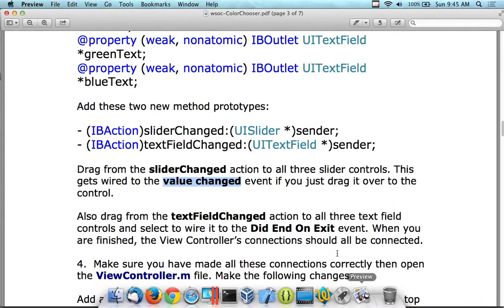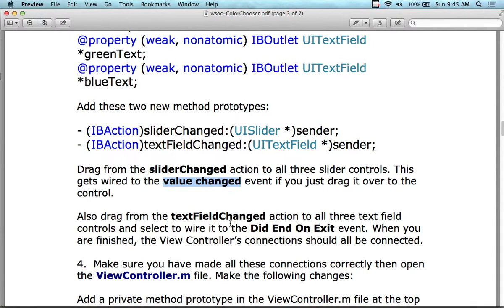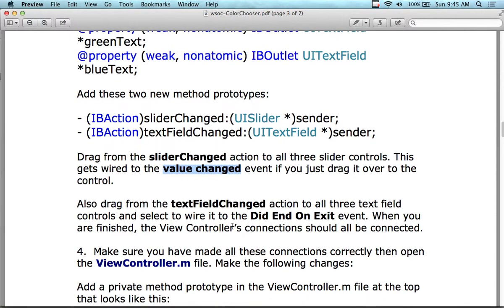So in the code, the next step is going to be for the text field changed. So you also drag from the text field changed icon to all three of the text field controls, and select to wire it to the did end on exit event.